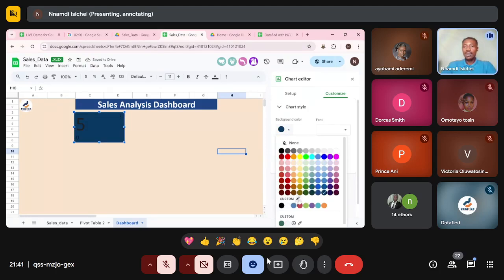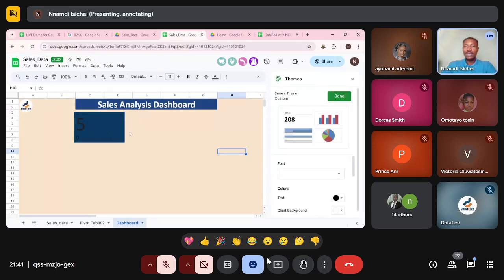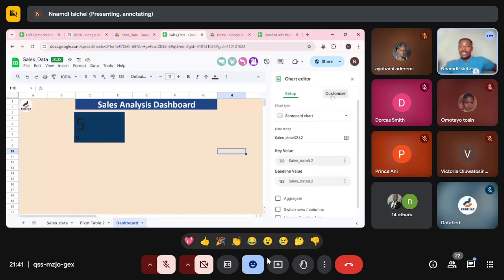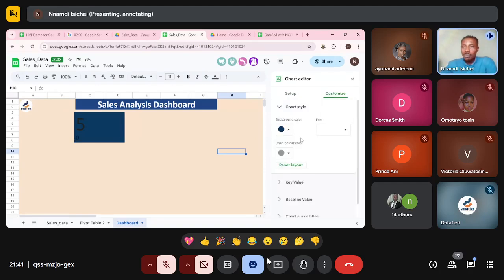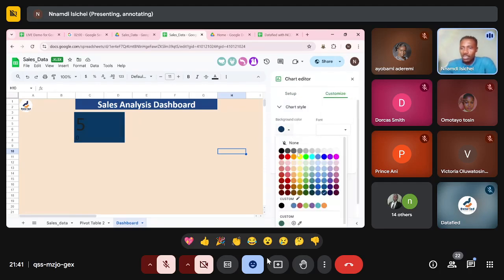Let me see this orange color on our logo. Where is it? This orange color on our logo. Nope. I'm trying to decide on the color to use actually. So this is what you do when you're creating a dashboard. You continue to choose the color until you are satisfied with the color you have picked.